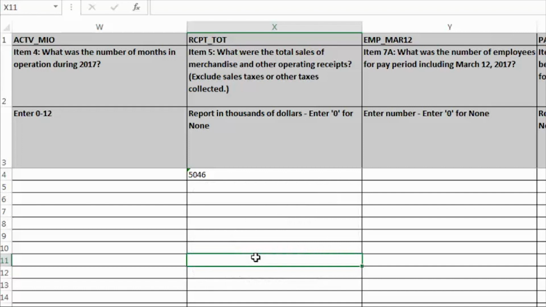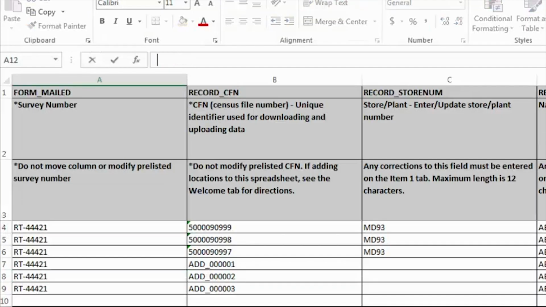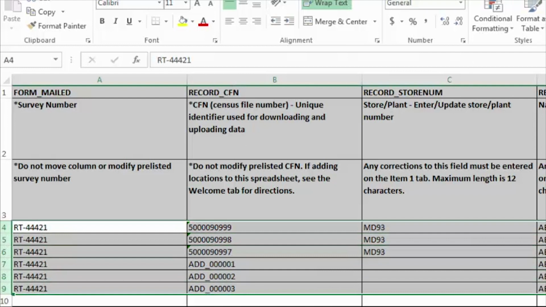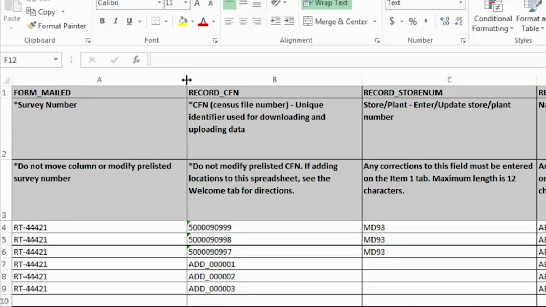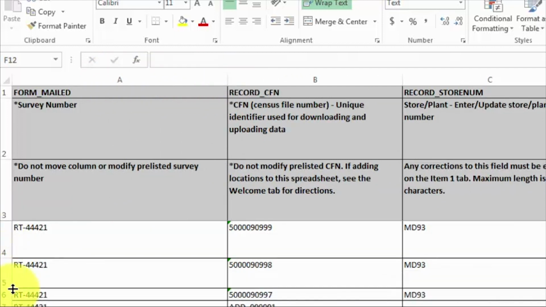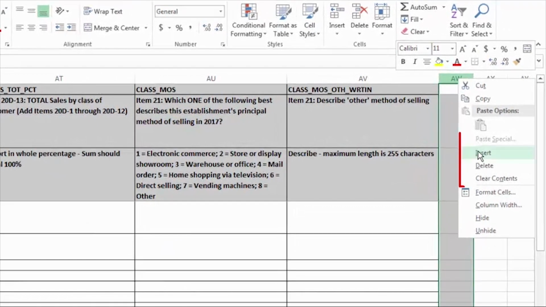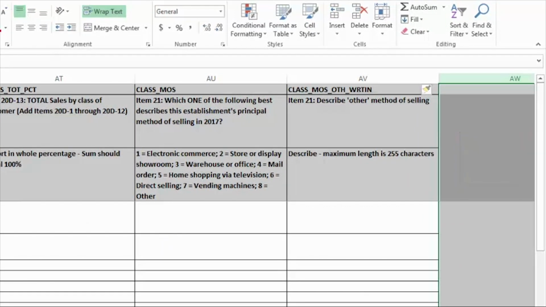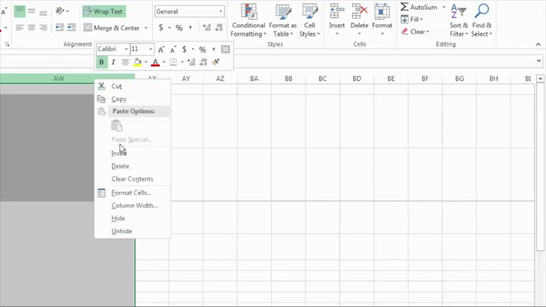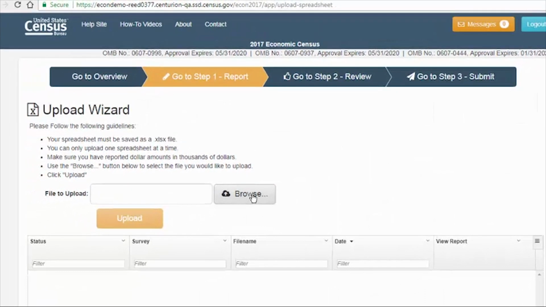You can sort and filter the spreadsheet to aid in reporting. To sort the data without mismatching it or disturbing the first 3 rows, make sure to highlight all rows and columns starting with row 4. You can change row height and column width. You can delete or hide rows and columns. However, do not delete or hide the first 3 rows or any columns with asterisks. You may also add columns or tabs for your own use, but they will not be read by our system.